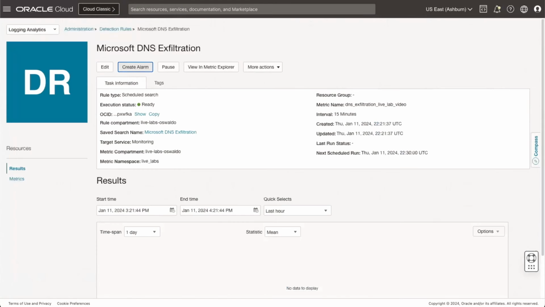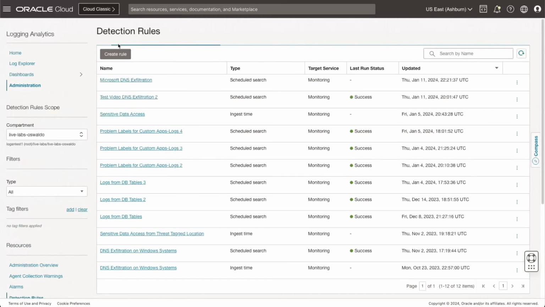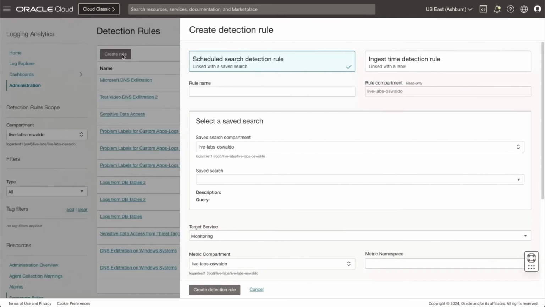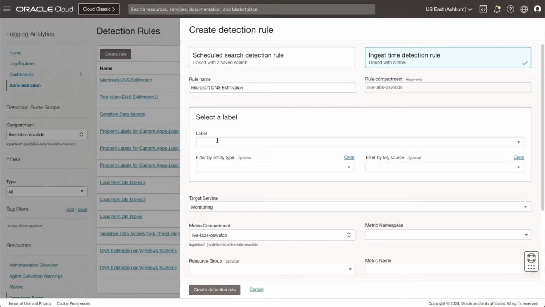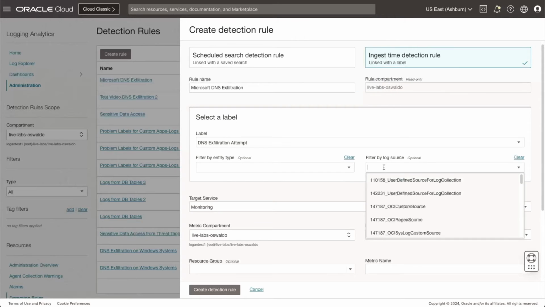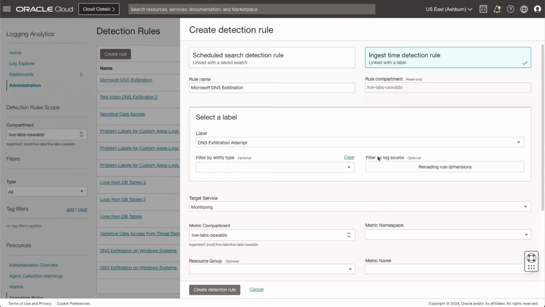Now, let's go back to Logging Analytics. I would like to detect unusual traffic as soon as the logs are ingested. To do that, let's create an ingest time detection rule. Select Ingest Time Detection Rule and enter a rule name. Now, select the label I previously used in the source. In this example, that was DNS exfiltration attempt. And then select the source I previously created.